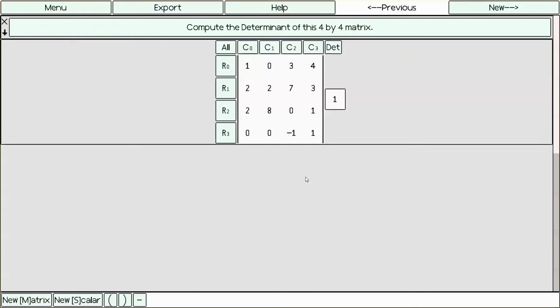So we want to search for a row that almost has 3 zeros in it, such as row 3. It has 2 zeros in it. So we want to create one more zero. We can do that by adding these two rows together. How about we try to make this -1 go into a 0.